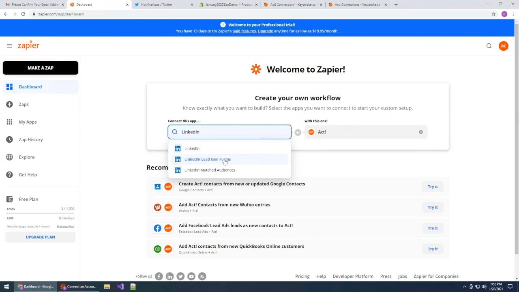So there's LinkedIn lead gen forms, and there's LinkedIn matched audiences. Here's the problem. The previous integration with LinkedIn was designed to allow you to find your clients and make that link between ACT and LinkedIn. And that's not something you can do with Zapier.